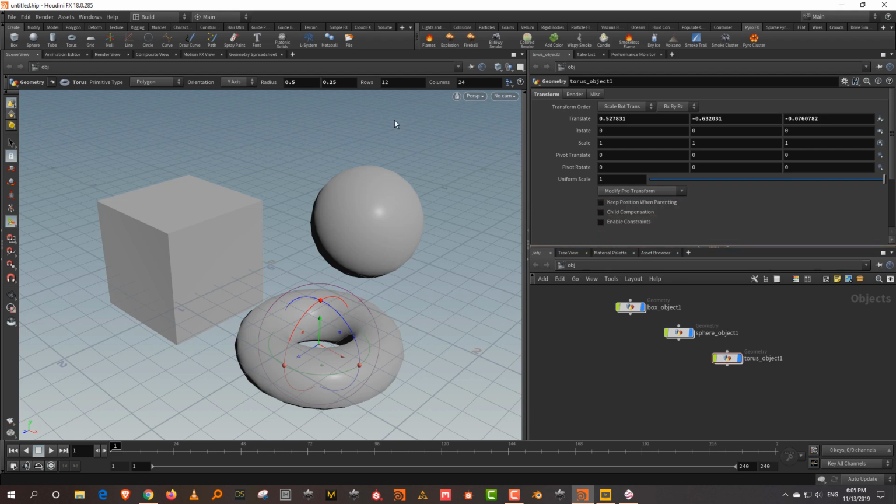Now it's broken up into 3 sections, as you can see here. So you have the 3D viewport, which is standard to most software. On the top right, you have the parameter window. So you'll see the parameters for whichever object you have selected. And then bottom right, you have what is called the network view, but this is essentially your node view.